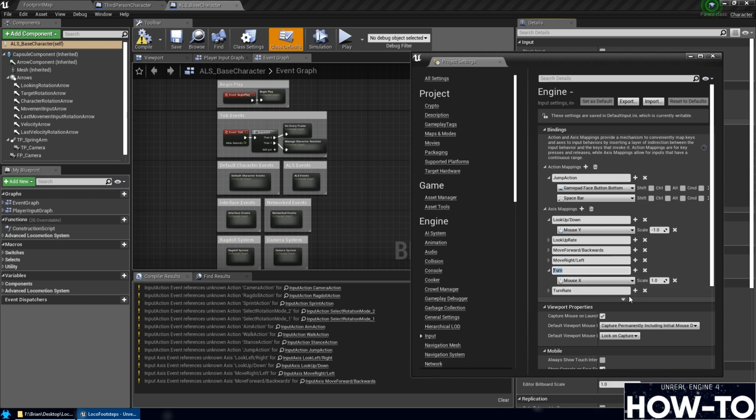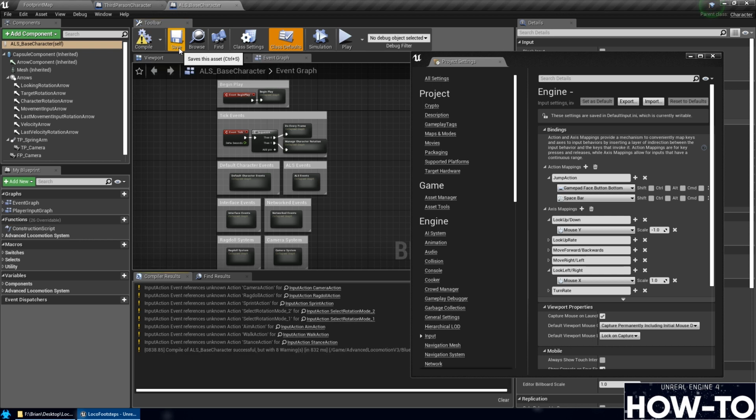So we can change turn to be look left, and make sure that's capitalized for the first letter of each of the words. So we now have a look left, right, we have a look up, down. And what we can do is compile here really quick and see that the list is getting shorter.